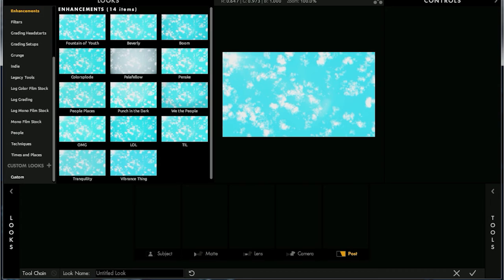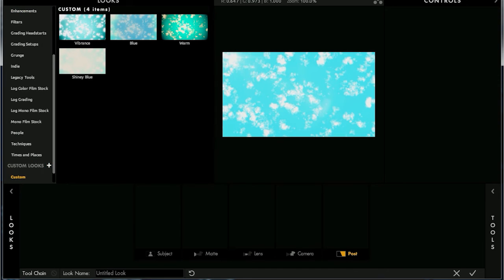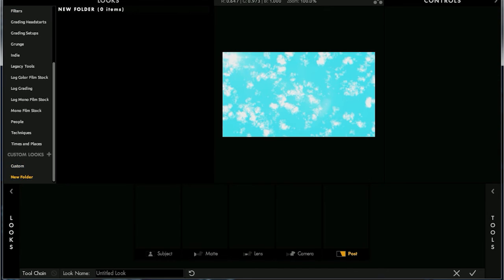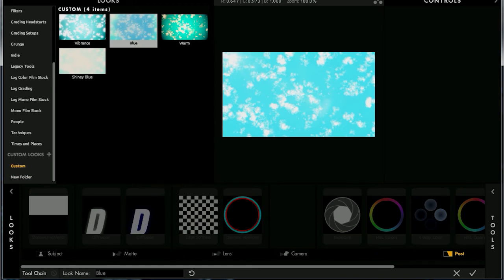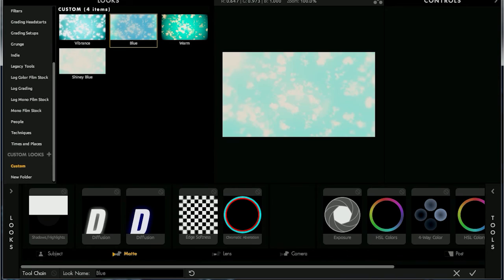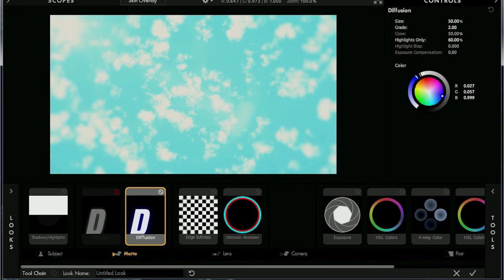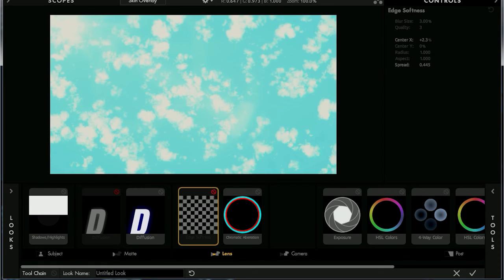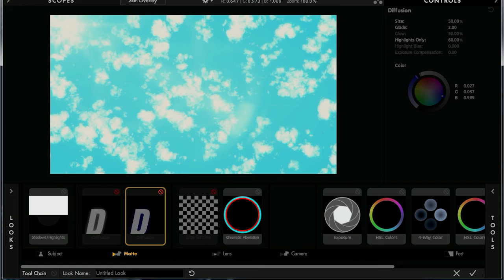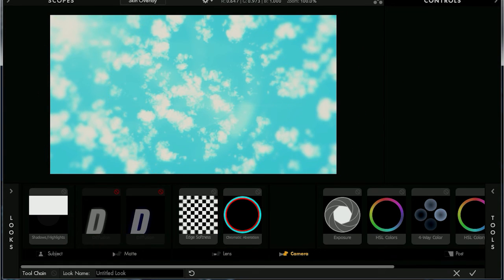Now these are my custom presets. I have one called blue that I use, and then I just remove the diffuses. And basically what this does is it makes it more blue, as it would, because it is called blue. And then I have this little edge softness that makes it look really cool. And it looks good all together.